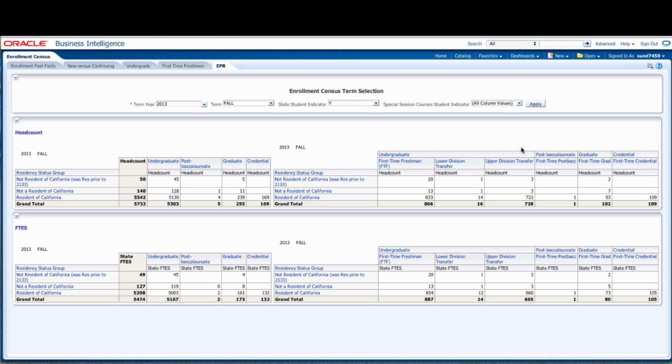On the right side, it's broken down further by cohort type, only for those that are new students. And so we have our first-time freshmen, we have our transfers, we have our first-time students in the post-baccalaureate, graduate, and credential categories. And then we provide the same information for state FTEs.